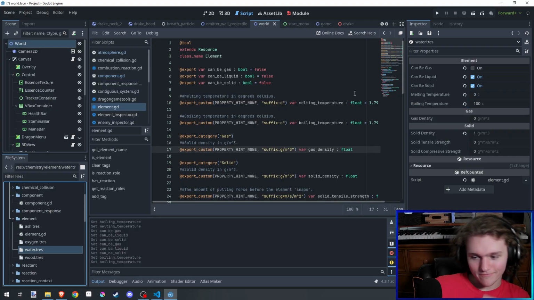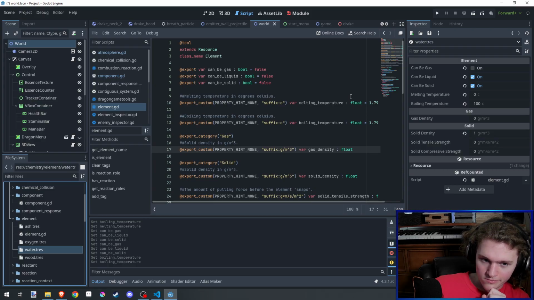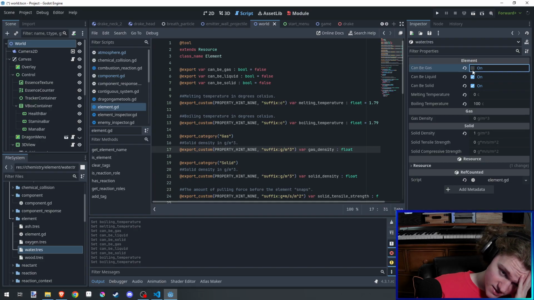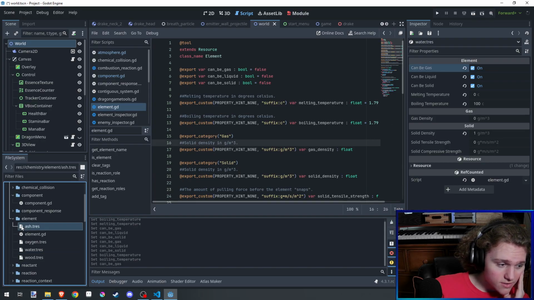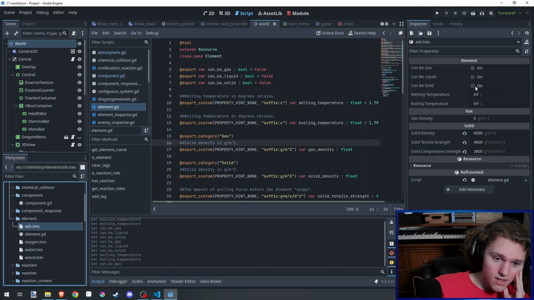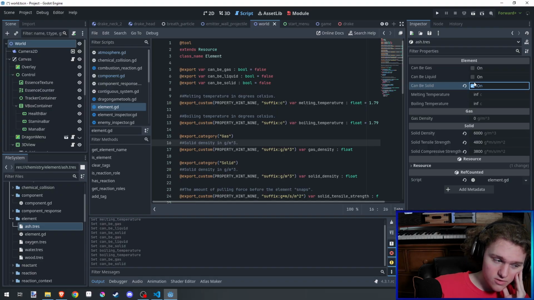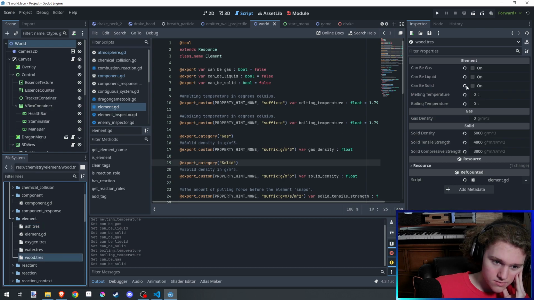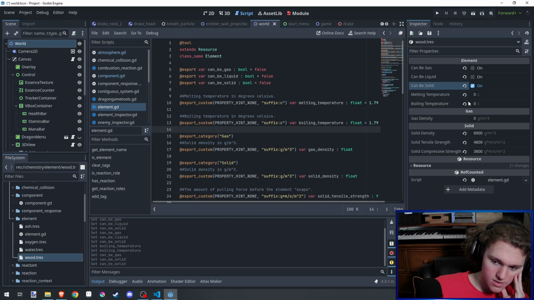Can it be a gas? That would be like steam, basically. I guess we can do all three states for water. Ash can only be solid, at least for now. Wood can only be solid. I'm pretty sure I'm not going to change that one.